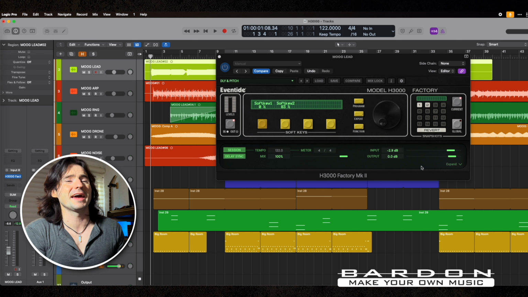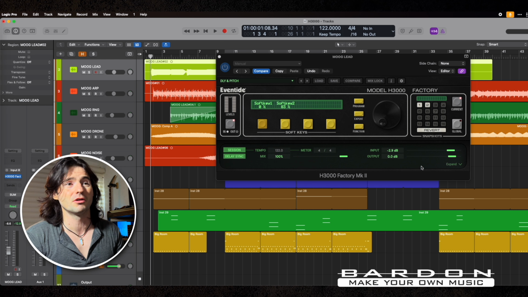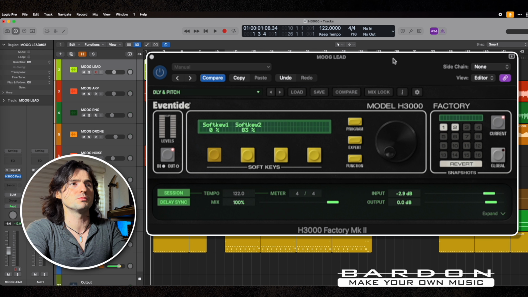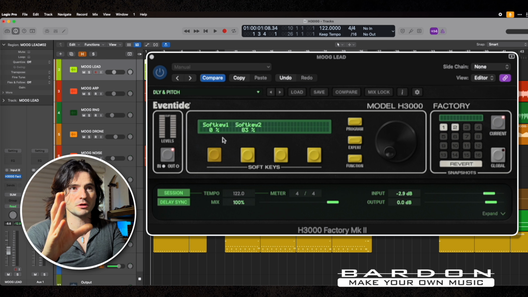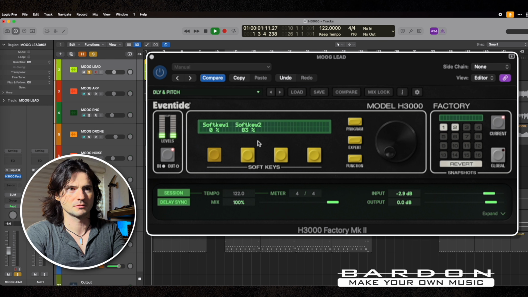And here we got the H3000 in all its terribly simple and yet profound looking glory. This is how it would look whenever you load this bad boy or insert it on any of your channels. But here's the big one. This is just a very brief representation of what this plugin is capable of. I'm gonna first show you the sound and then I'm gonna explain to you the interface little by little. So this is the one that is inserted on this guy. It sounds like this.